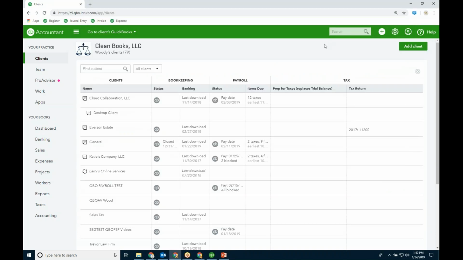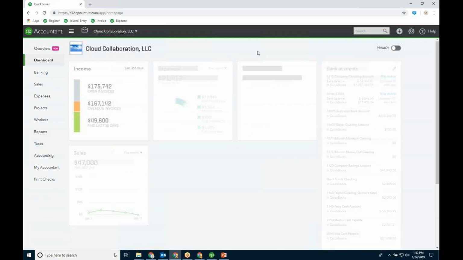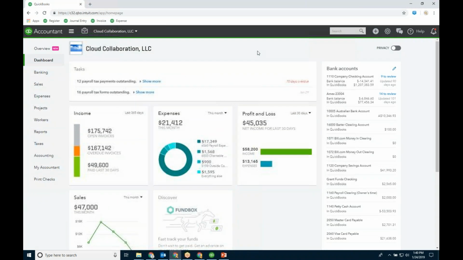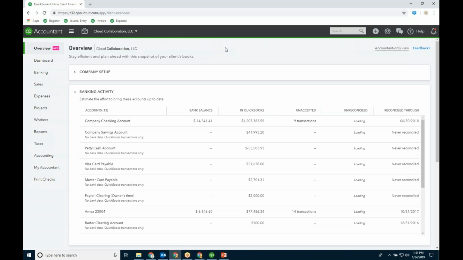Okay. So with the QBOA, I can do class tracking? Yes, because again, you're going to be in the client file. So right now I'm in this cloud collaboration file, one of my clients. They are a Plus level subscription. Okay. Right?